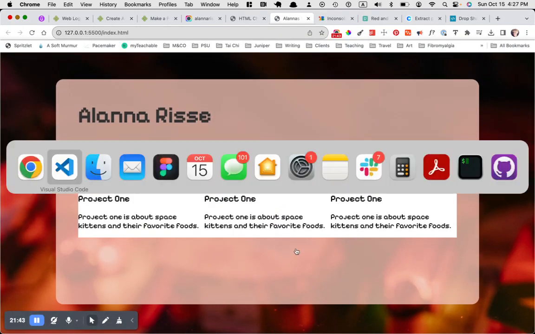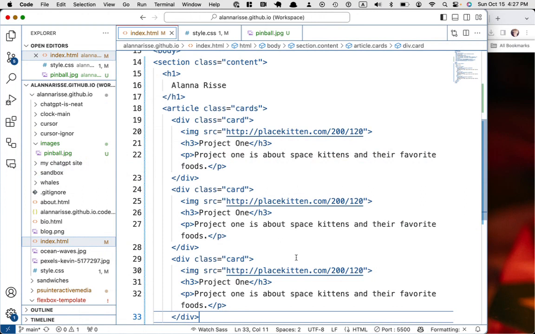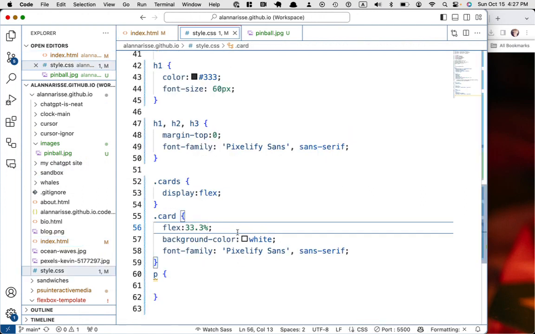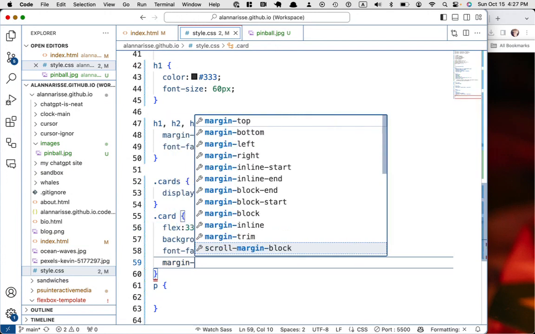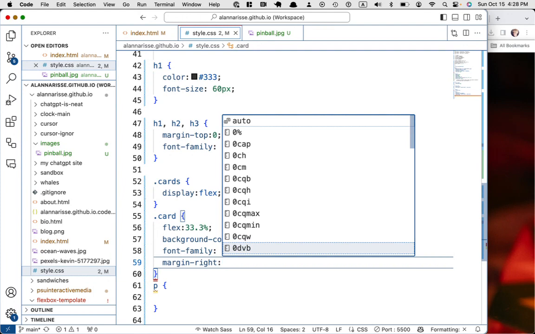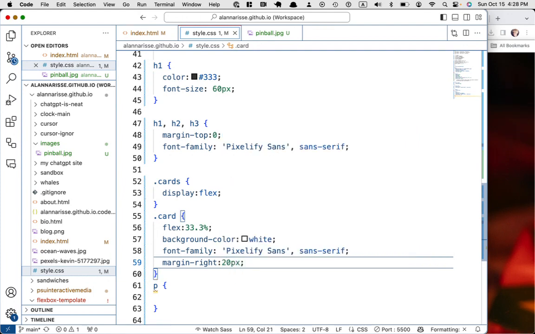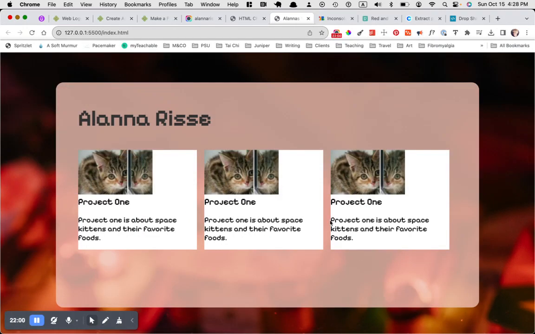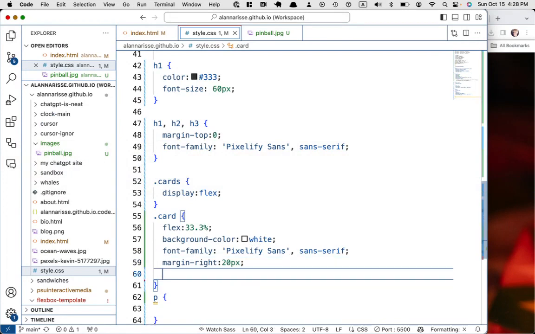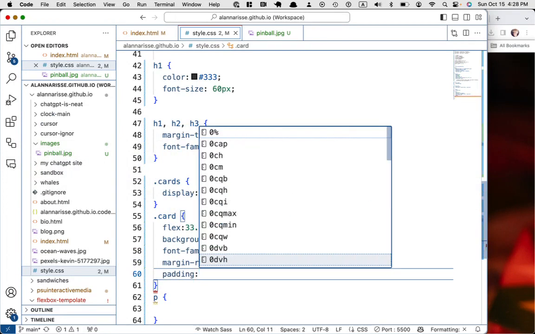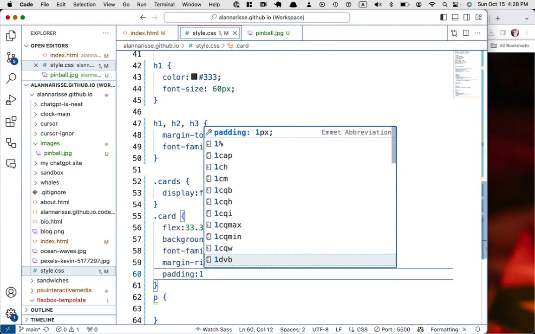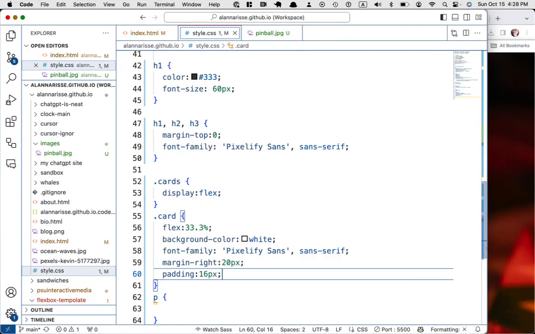Okay. I need some margin in between. So I'm going to say each card should have a margin right of maybe 20 pixels. They all need a little bit of padding inside. Padding, maybe just 16 pixels.